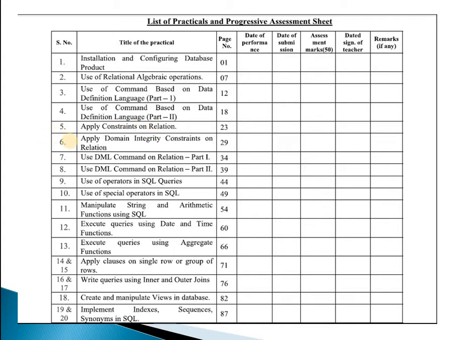In this experiment we perform the DML commands on a relation, part 1. This is again divided into 2 parts, that is part 1 and part 2. There are many DML commands available in database, that is insert, update, delete. Okay. Next, in the 9th experiment we perform the operators in SQL queries. Different operators we perform in SQL queries. Then special operators in SQL we perform in the 10th experiment.